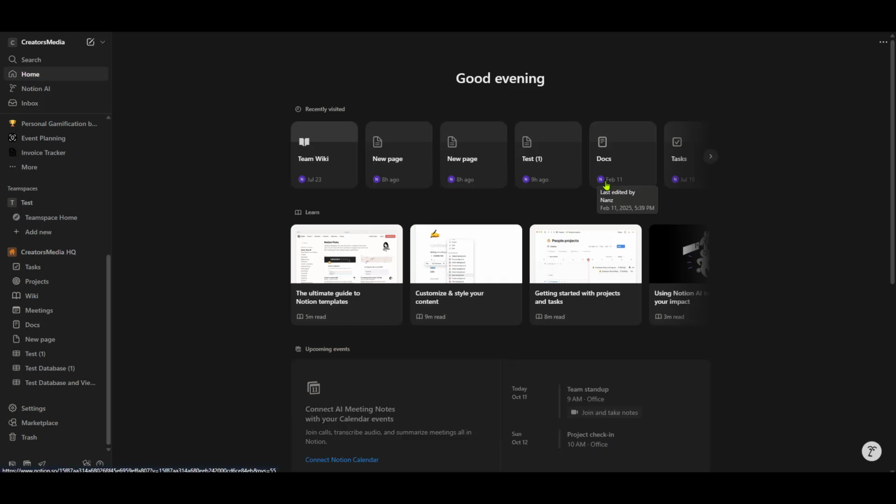The next key step is to click on the Marketplace. This marketplace is a treasure trove of templates and tools created by both Notion and other users. These templates can dramatically cut down the time required to set up your video organization system.